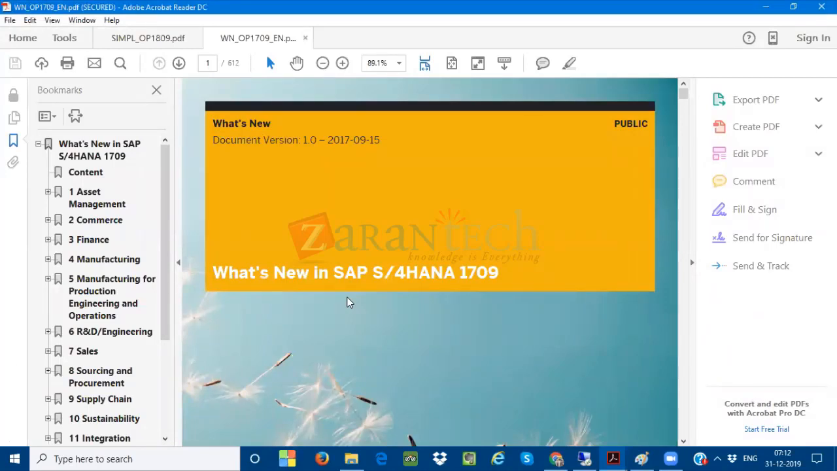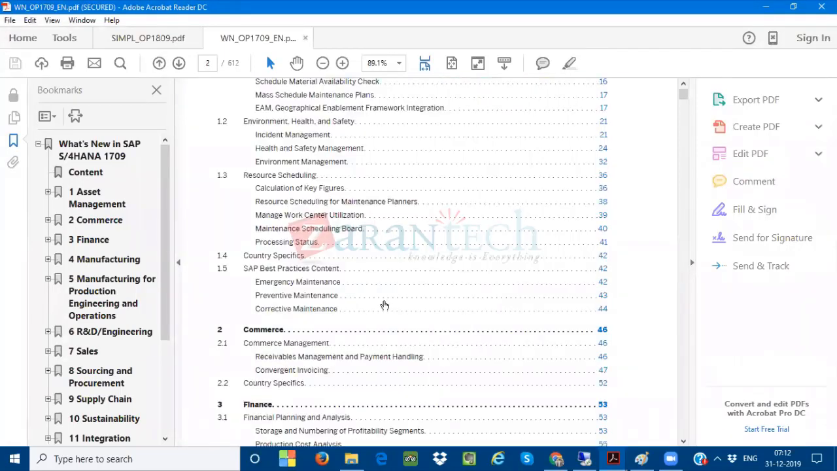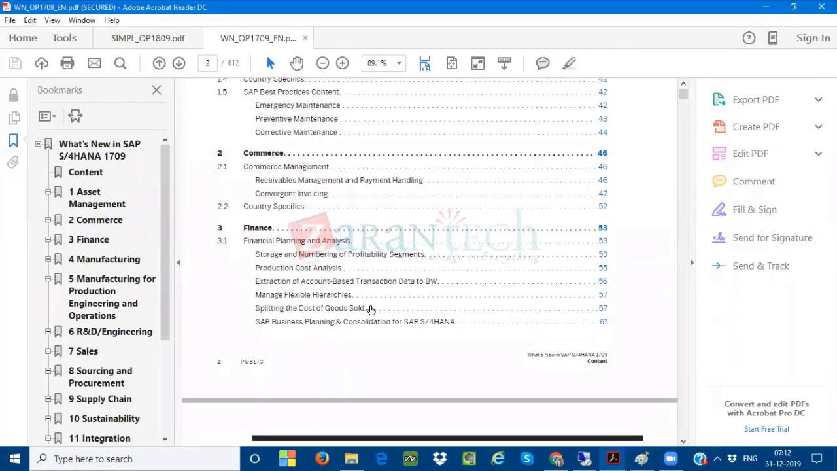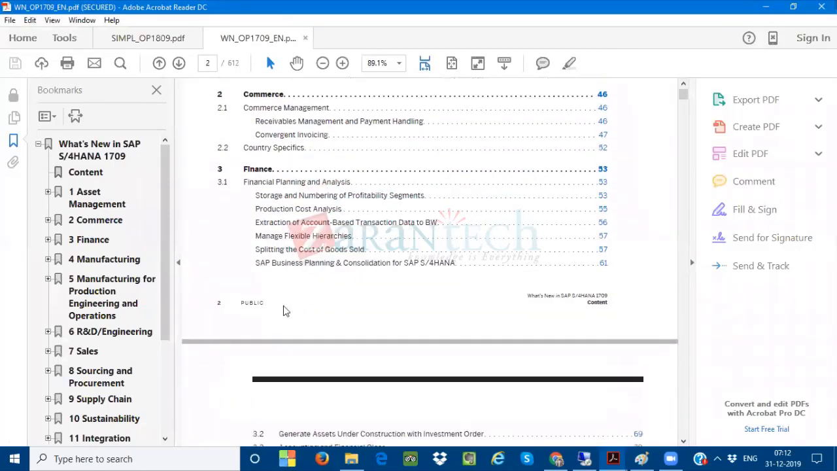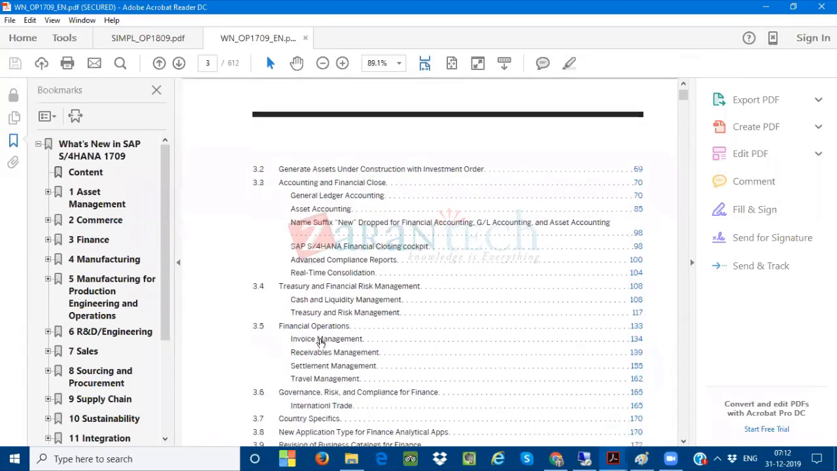For example, I'm very good at 1610, but I don't know what changes have happened from 1610 to 1709. So now I need to refer to this particular material. This material will tell you about the changes between 1610 and 1709. If I go and see from the finance side, what improvements they have further done, you can see here. They have done improvements in financial planning and analysis. Like this, I can refer to these particular things.